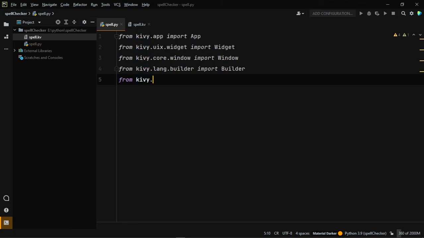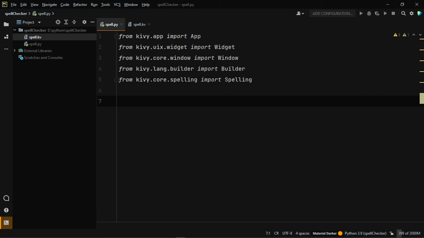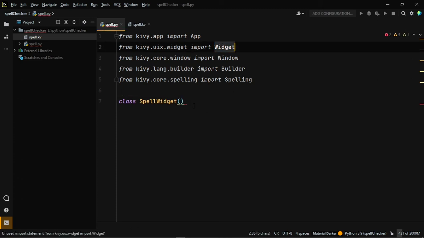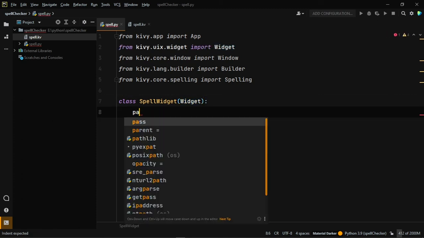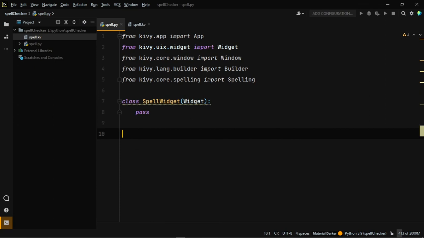To import it, let's say from kivy.core.spelling import Spelling. Okay, so now let's create a class. Let's say class, and the name of the class is gonna be SpellWidget. And this SpellWidget class will inherit this Widget class we have already imported, right? So let's say Widget, and for now let's say pass. I'm not gonna do anything in this class for right now. We'll get back to this class later.